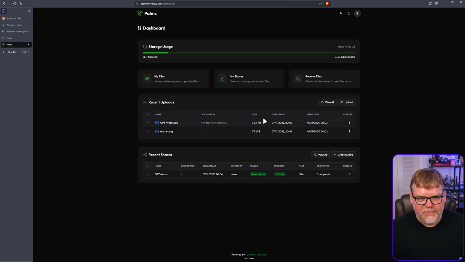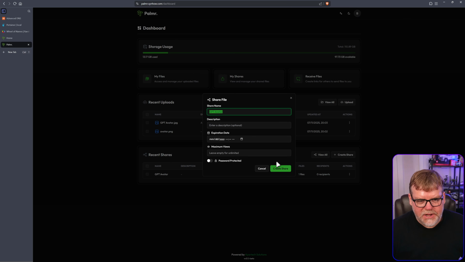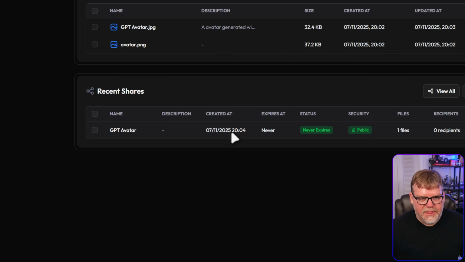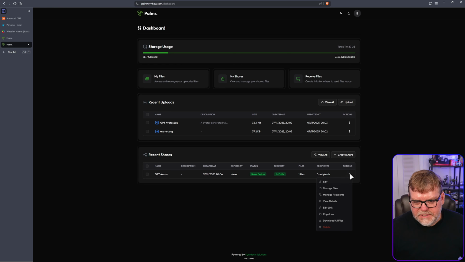And if we refresh, it doesn't really give us too much information. Let's look at share, and you just have the ability to reshare it. You do have recent shares down here at the bottom. Let's take a look at that. So here's our recent share. It was created, expires never. Status was never expire, 1 file, 0 recipients.